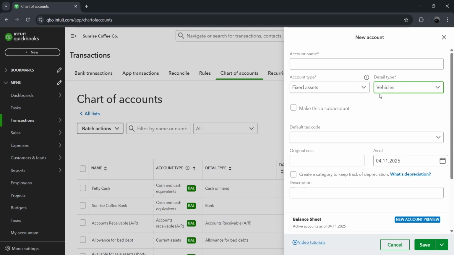Now enter a clear and descriptive name for the fixed asset account. Something like office computers or delivery trucks works well because it makes the account easy to identify later. Once you've filled in these details, click Save and Close to create the account.